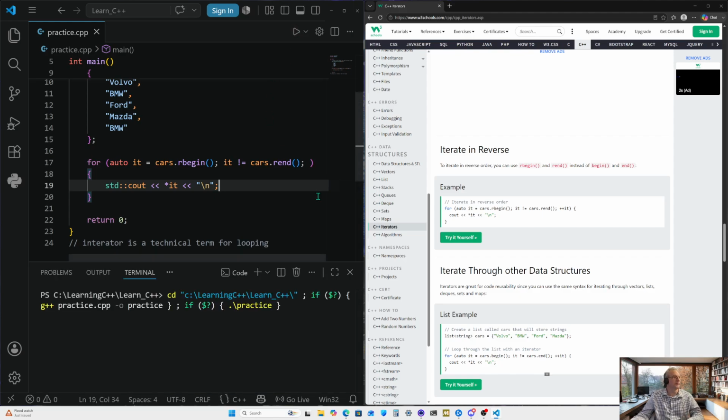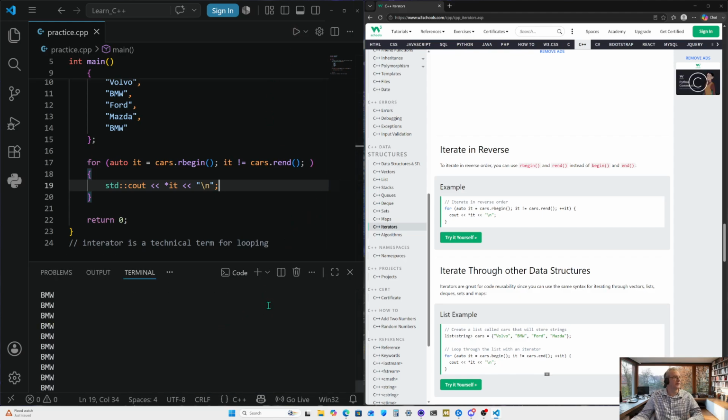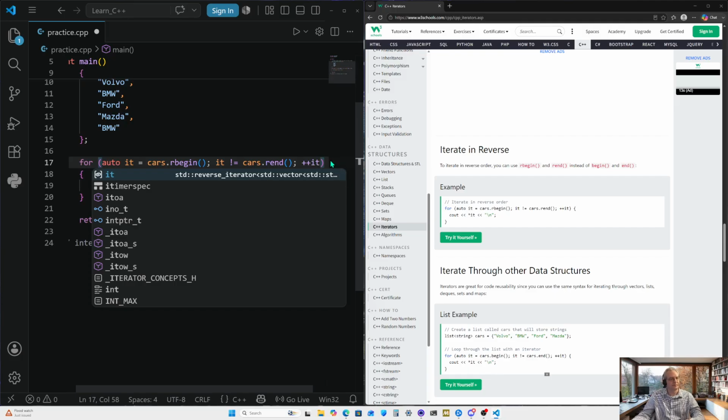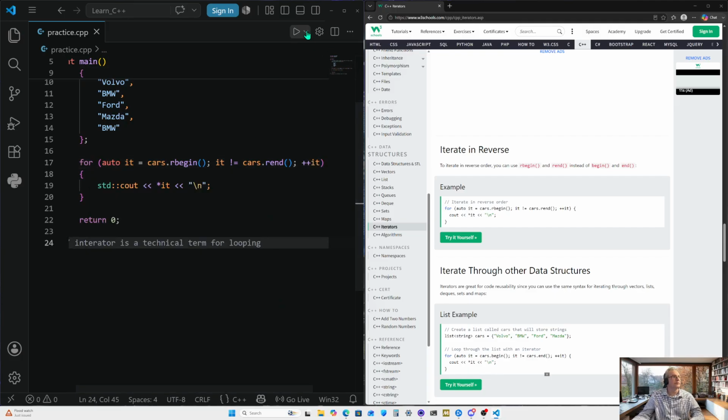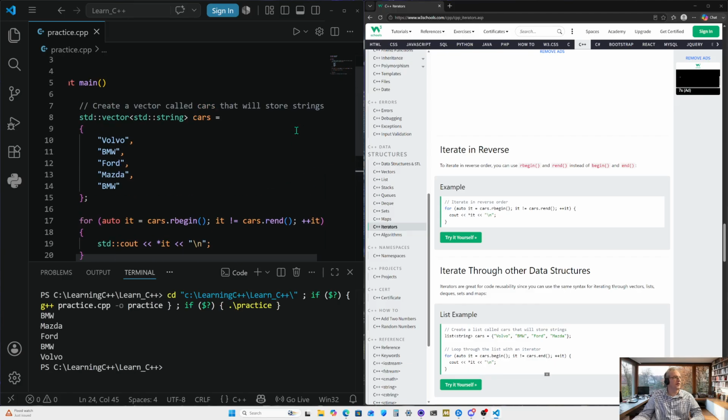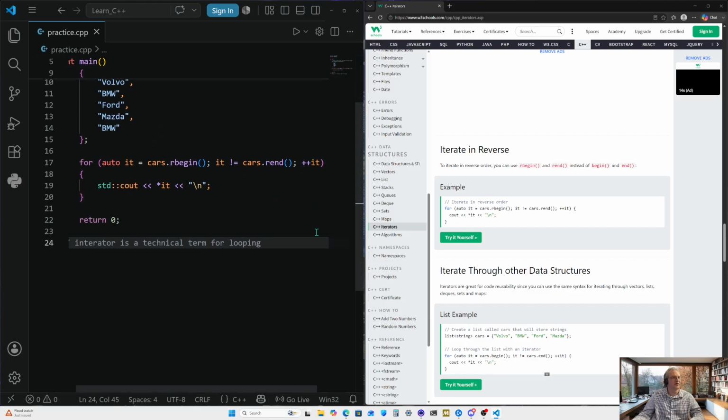Save, run. It'll print them off backwards. Actually, it won't stop because we didn't have the incrementation in there. That's why we need to increment it. Now let's try it. There we go. So it's going to print the first one last and the last one first. I forgot to increment it.